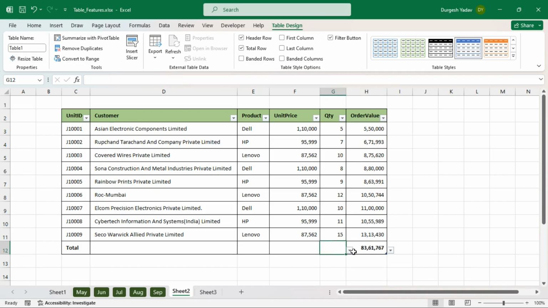In quantity also you'll get the same options. If you want to see the sum, you'll click on sum. If you want to get the count, if you want to see the average, or none, I'll just keep it blank.